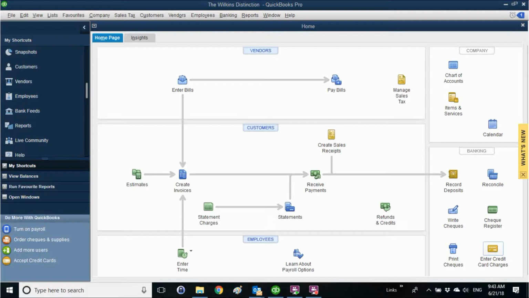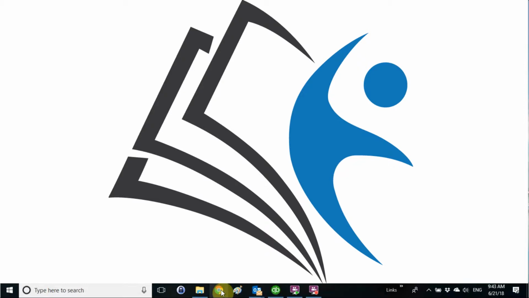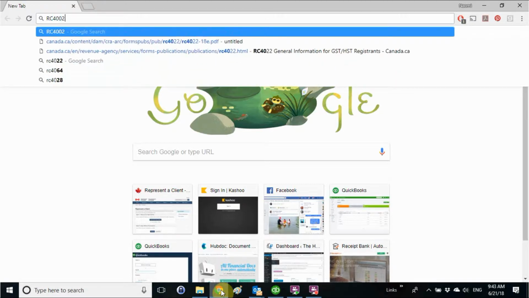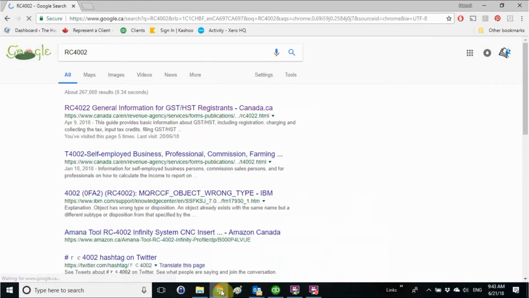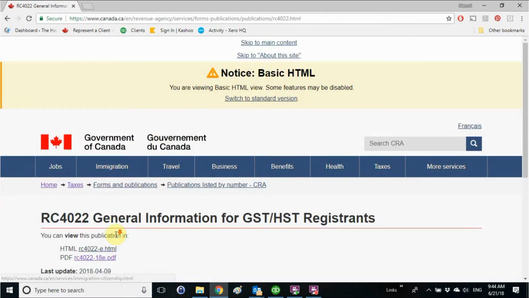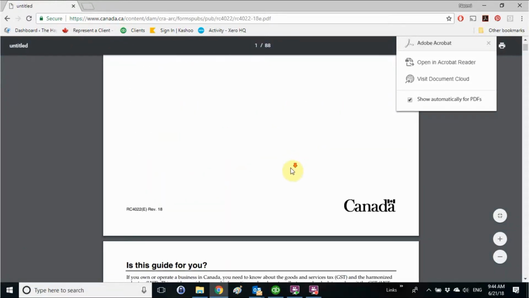Now, is that before or after tax? Well, if we're unsure, we can just ask CRA. We can just give them a call, or we can look at their nifty publication, General Information for GST/HST Registrants. The number of this publication is RC4002, just showing you how you can refer to this whenever you want, because it's very full of information and very helpful.